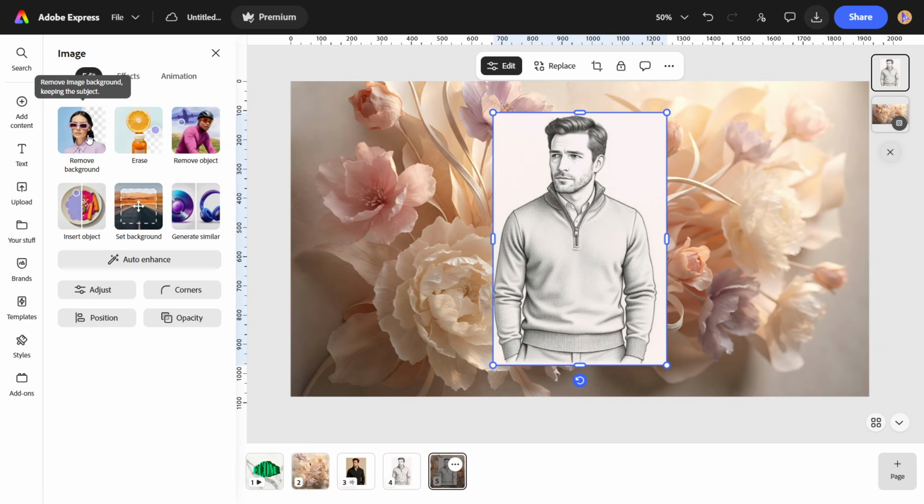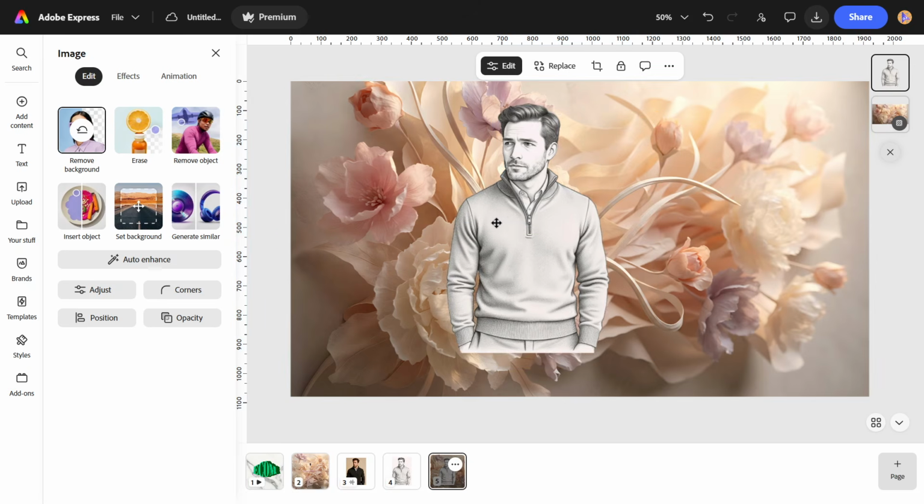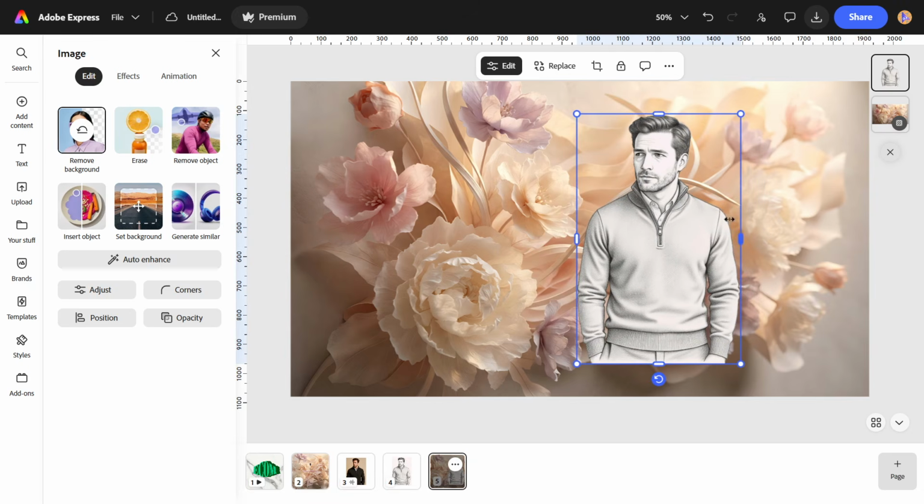After you click Remove Background, you'll see a progress loader appear over the image. That means Adobe Express is processing the photo, so just give it a moment to finish. Once the loader disappears, the background will be removed and your subject will remain on a transparent background, ready to use in your design. And that's it. You've successfully removed a picture background with Adobe Express.